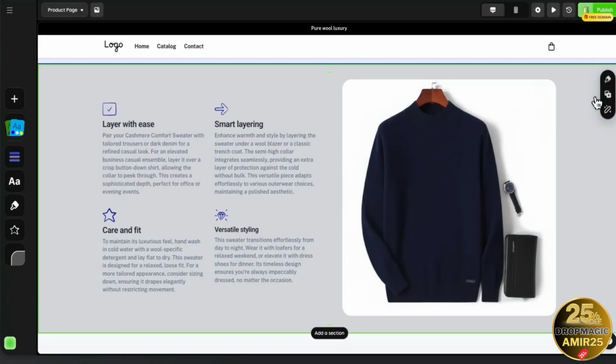So it's really up to you what you prompt. I just did an example so you can understand how it works. Perfect. As you can see, it's very quick.